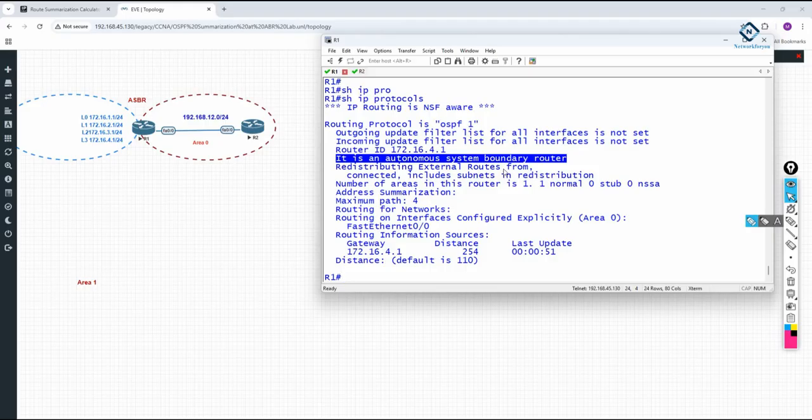Interview question: where can you do the summarization in OSPF? Only 2 places you can do the summarization. One is the ABR, area border router. Area border router is a router which is connecting different areas to area 0. That one is known as an area border router or ABR. Another place where you can do the summarization is a router which is connecting 2 different routing protocols, OSPF and any other routing protocol. That router is known as an autonomous system boundary router, or we can say ASBR. Okay.